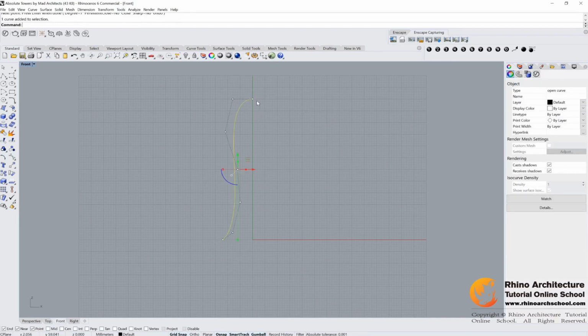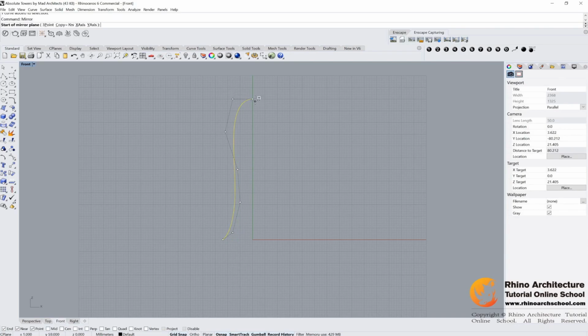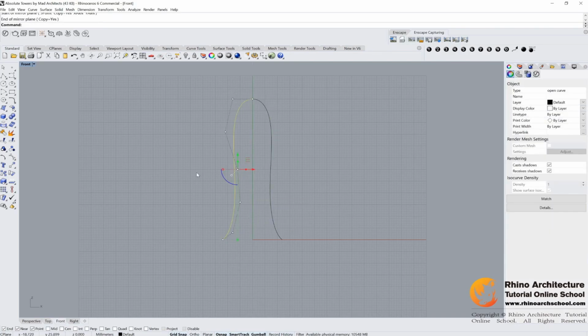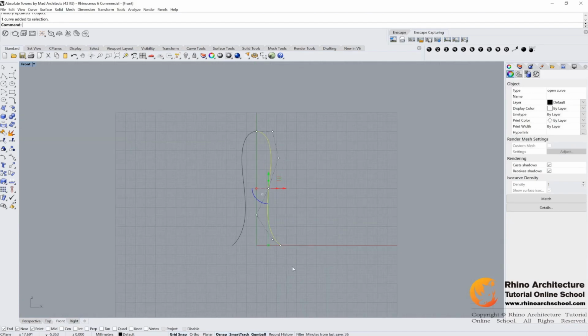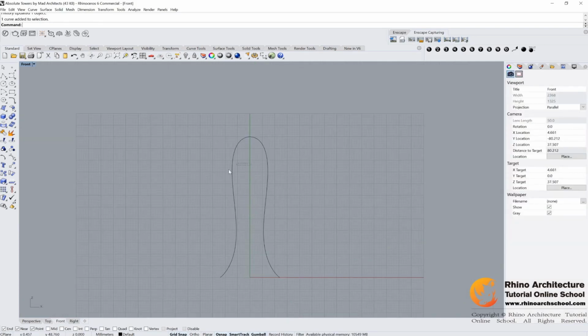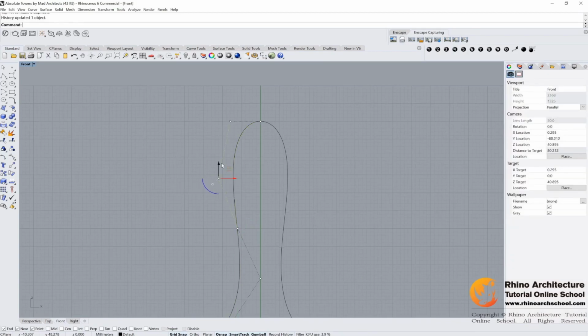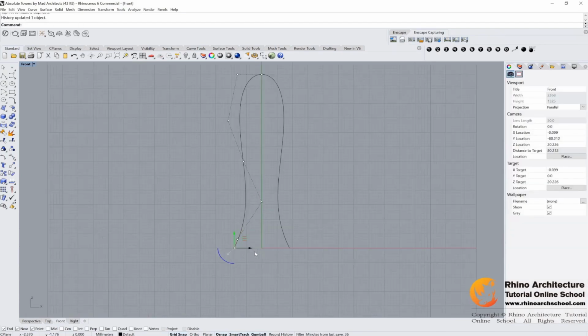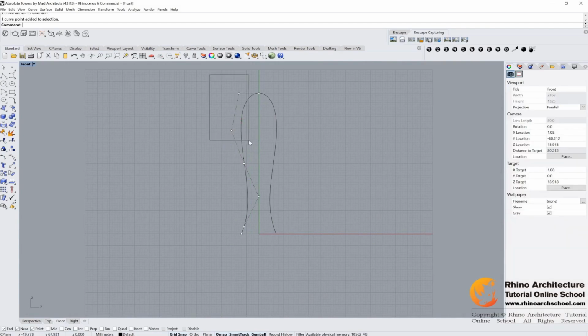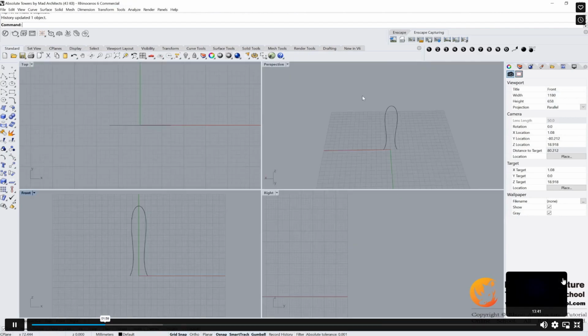Use mirror to make an opposite curve, but I turn on my record history first. Mirror. And then when I adjust my curve line, this line also changes shape, right? Because the record history button is very useful. Let me adjust it a little bit more, at this point, to make the building thinner.